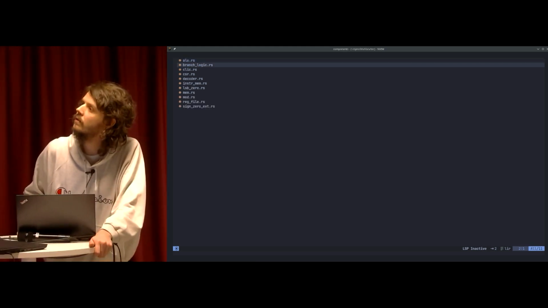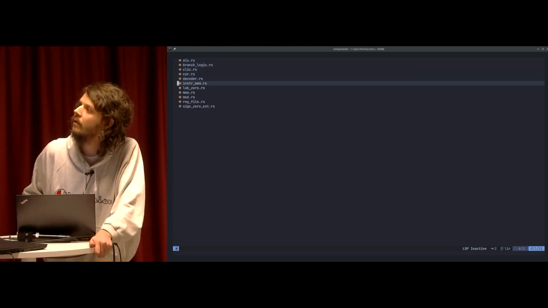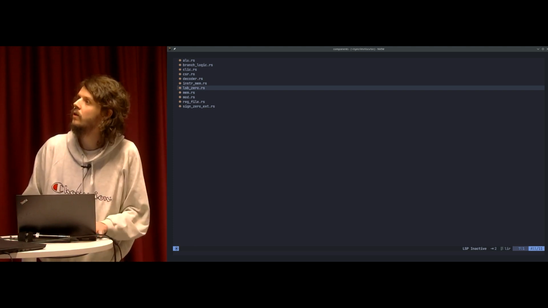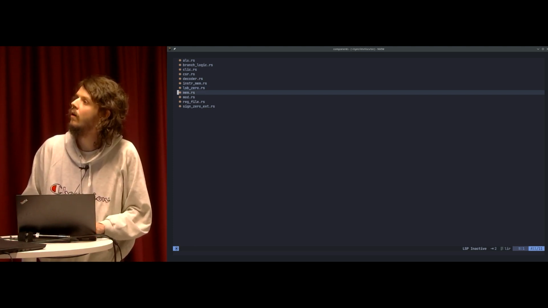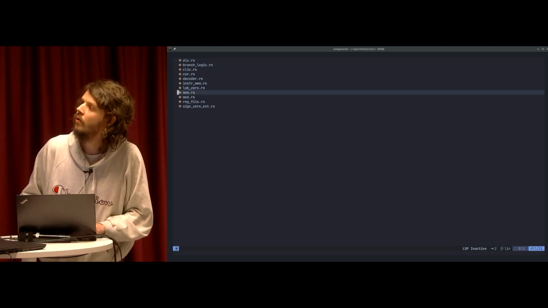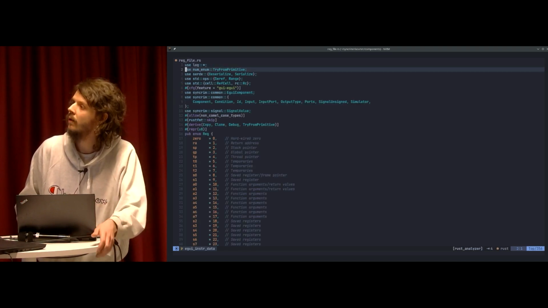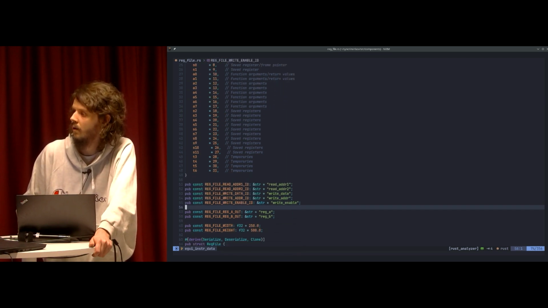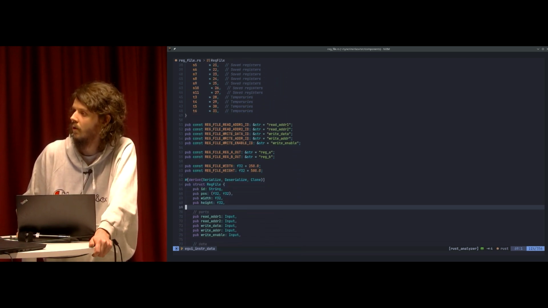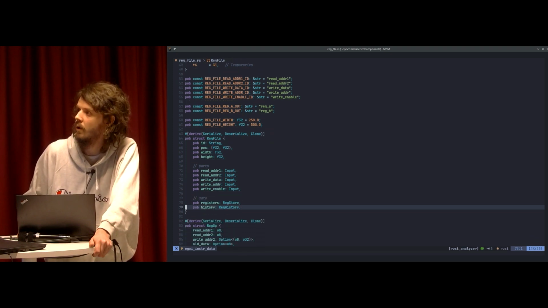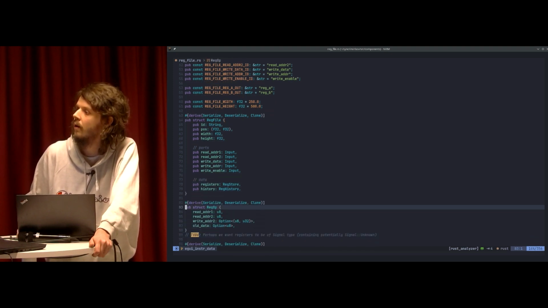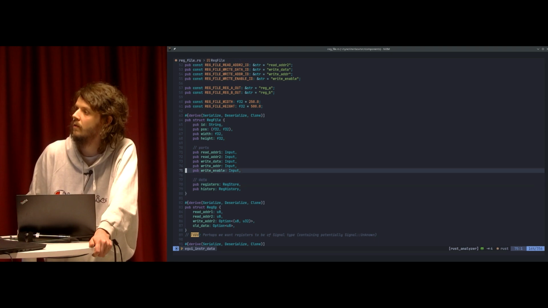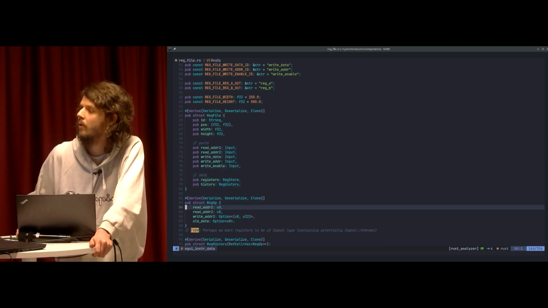Components, and let's see if we can find a simple one. Maybe the register file. So this is one of the components, the register file. You have some internal state, some input ports, and then there are some output ports as well.